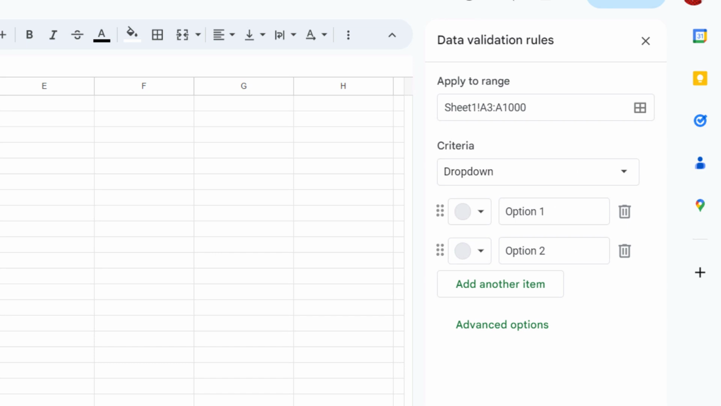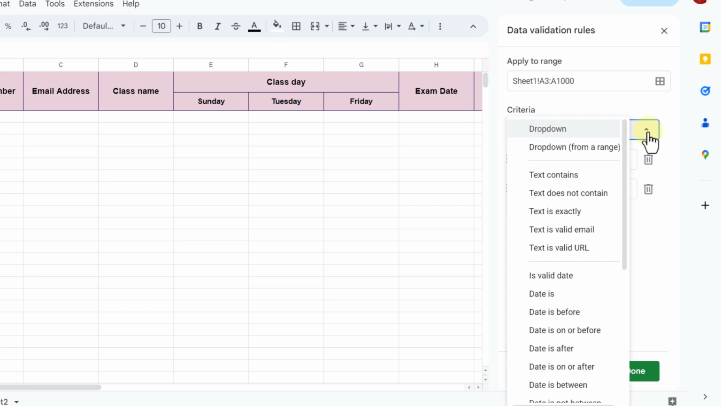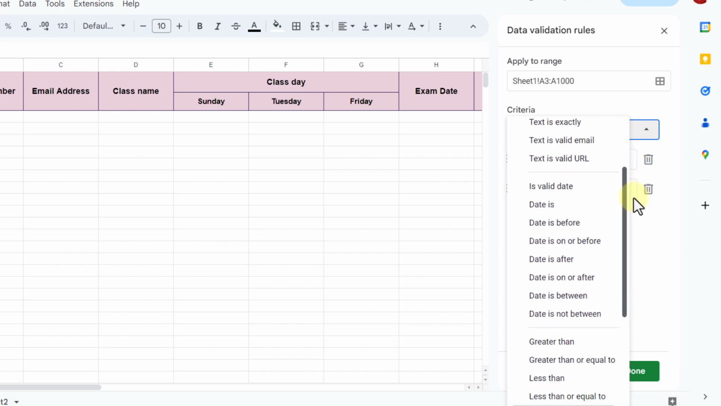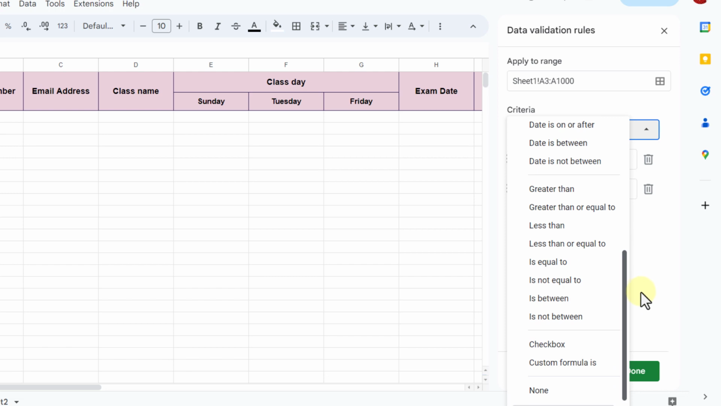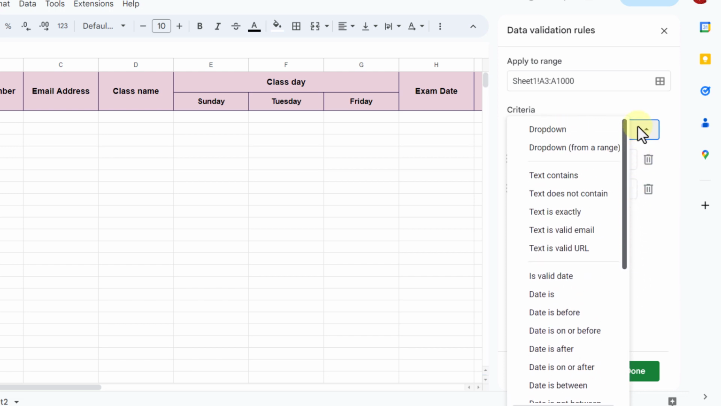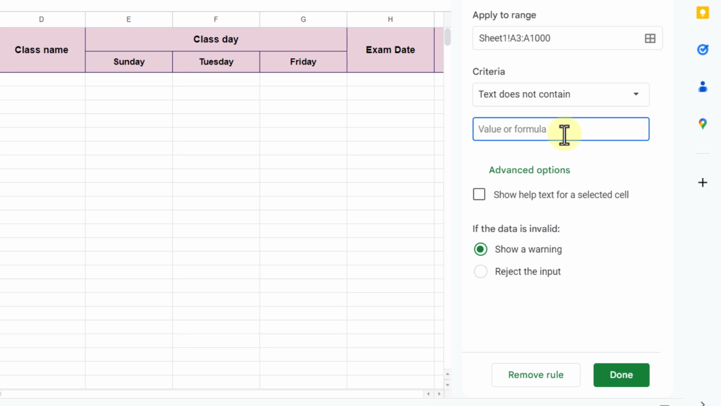The following field is the criteria. This is where you indicate what sort of data is valid. The valid data type can be number, text, date, list, checkbox, or custom formula. In the validation criteria section, I choose text contains or text does not contain, depending on my preference. Here I need text does not contain. In the value or formula field, I enter a string of characters that are numeric or special characters.